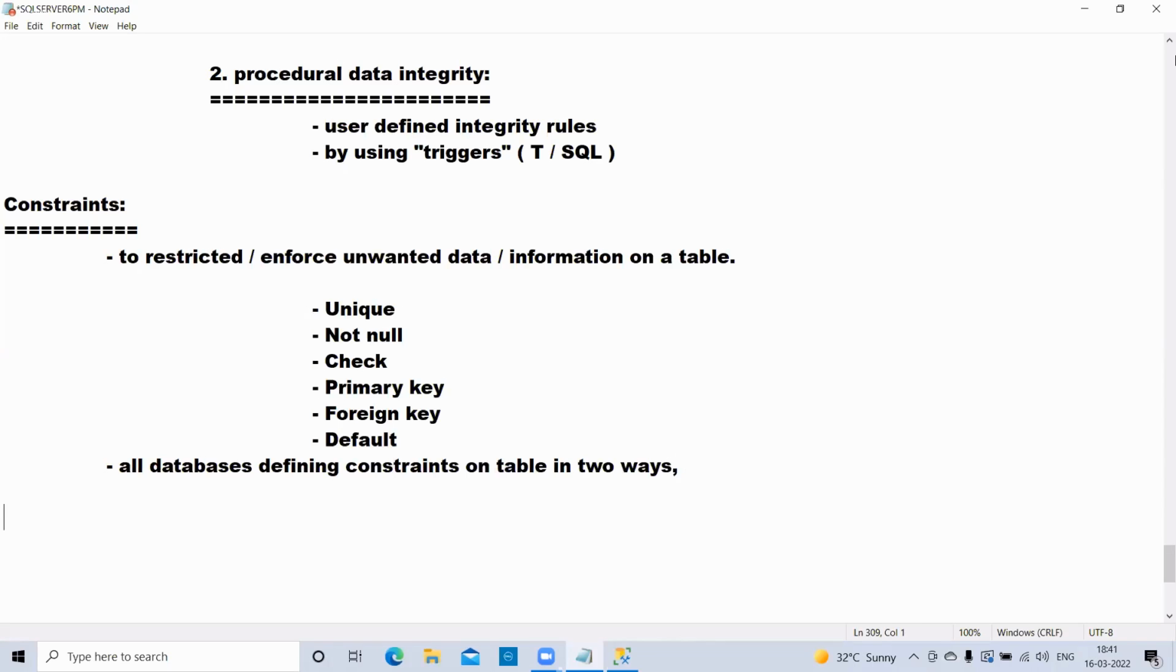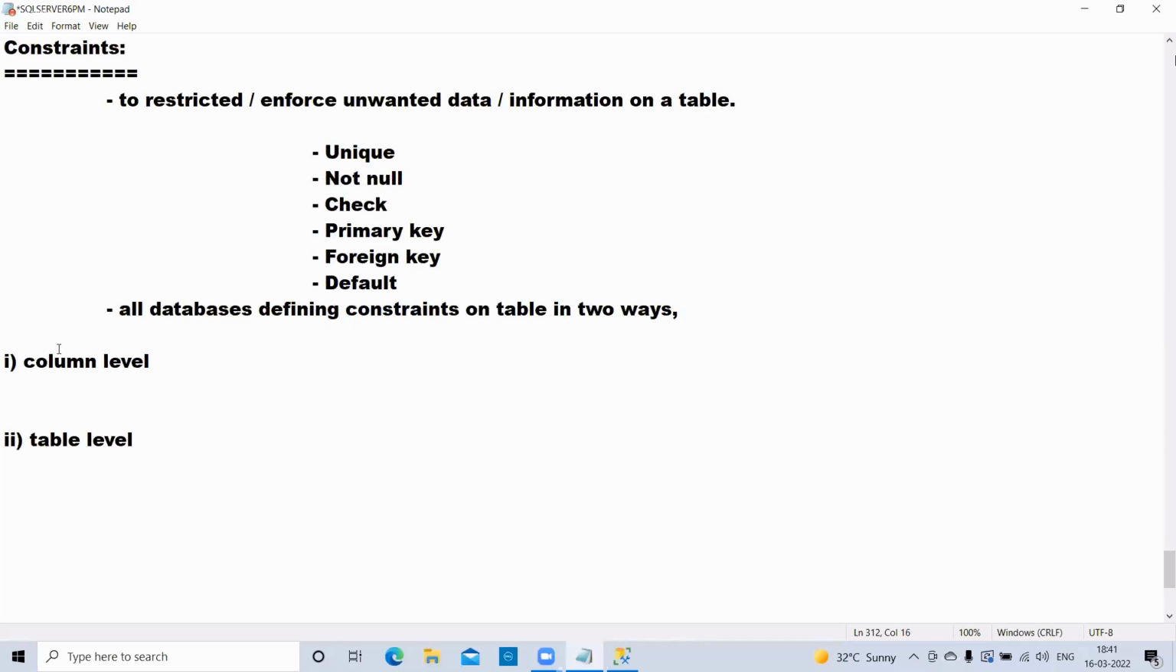So the first one is called column level constraints. We can define them at column level, and the second one is called table level. So constraints can be defined at two levels. One level is called column level constraints. One is called table level constraints.